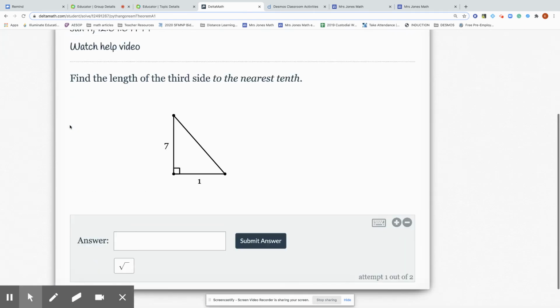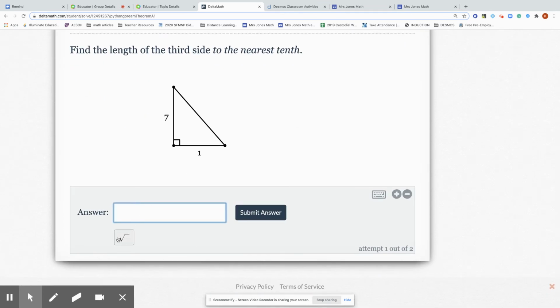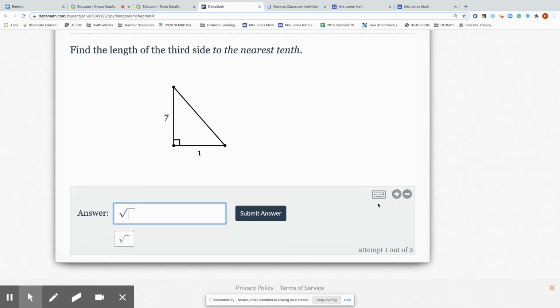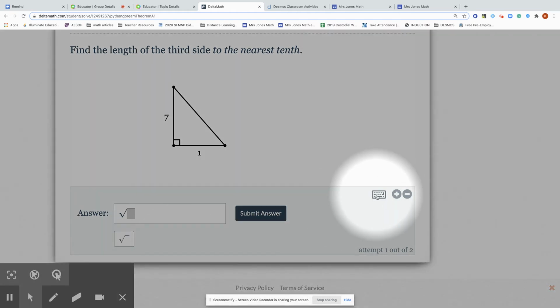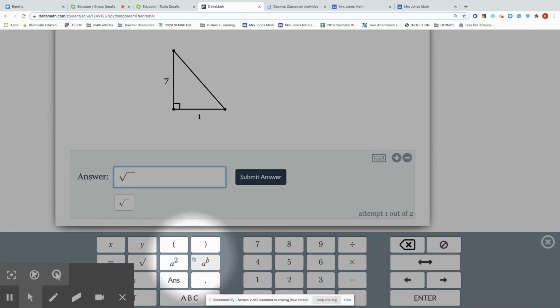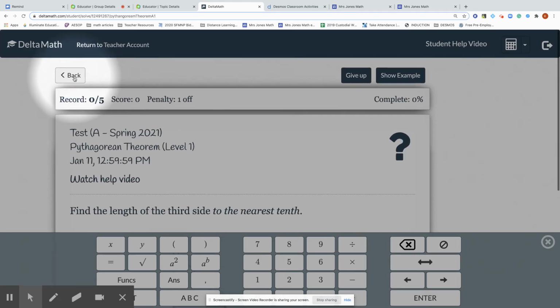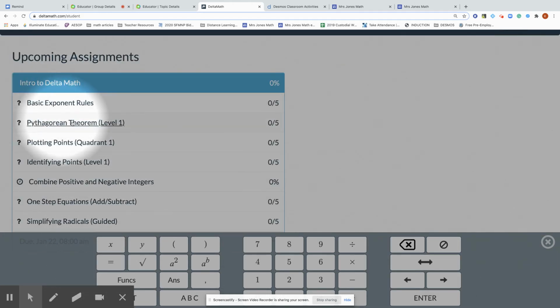Going on, this is how you put in square roots. If your answer requires a square root, you're going to click the square root button. But let's say that button isn't there. You click on this button here, which looks like a little keyboard, and you click it down, and it's going to expand all of this stuff so that you can type in your answers, your variables, whatever you need to do. Okay, now going back, so that's Pythagorean theorem.